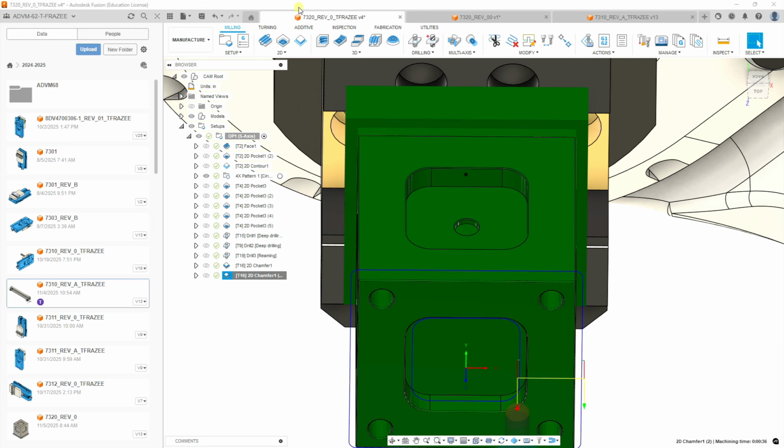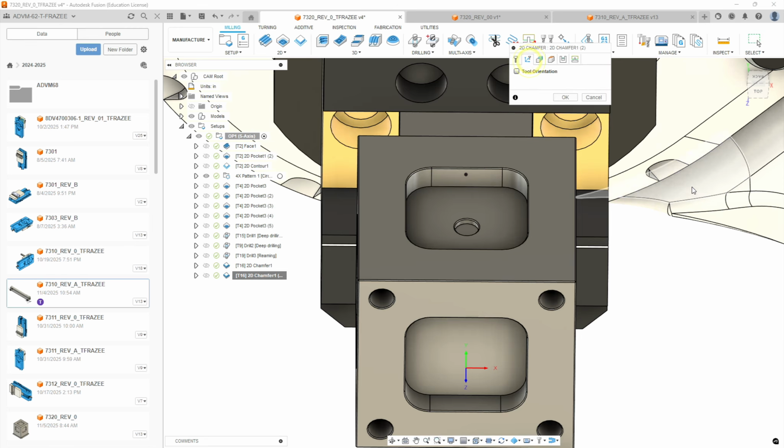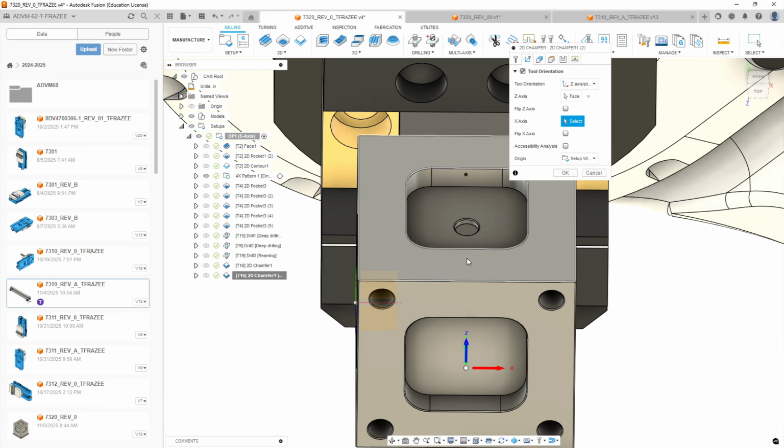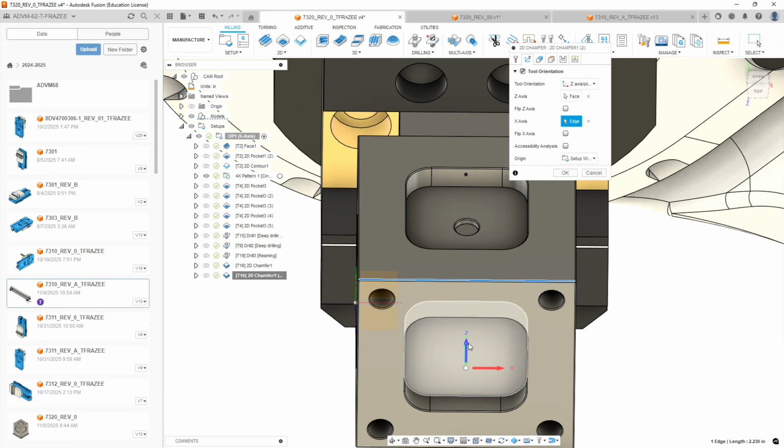Edit that chamfer command. We have to go to the multi-axis tab. We're going to have to check the tool orientation box. We're going to select the face that's facing the spindle. We're going to select the x-axis, okay, which in my case didn't need to be flipped.